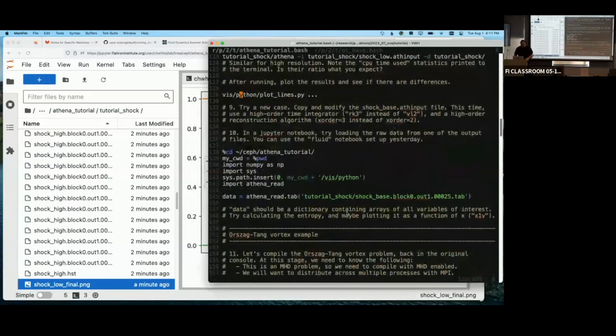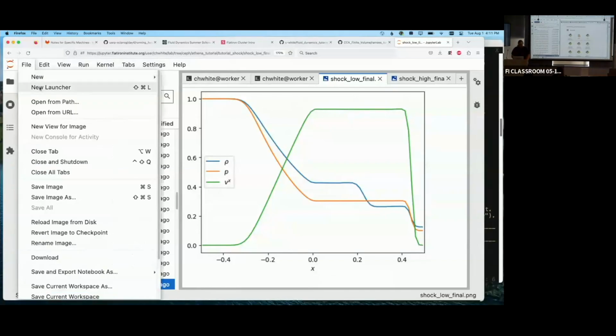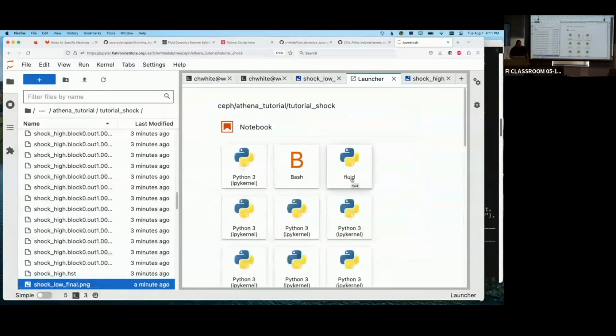So the last thing I want to do with shock tubes is, sometimes you can't just use the built-in script. You do have to load your data into something and actually manipulate it. So we'll try that in Python. So going back here, if you go to File, New Launcher, and this time we can pick the notebook. There should be this fluid we set up yesterday, right?